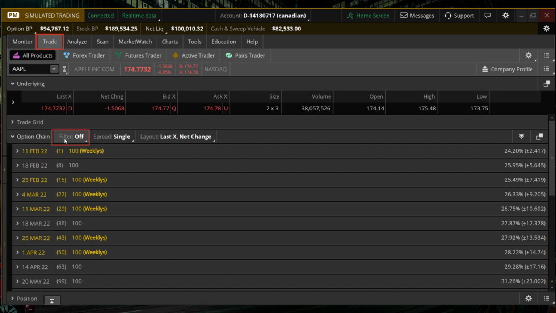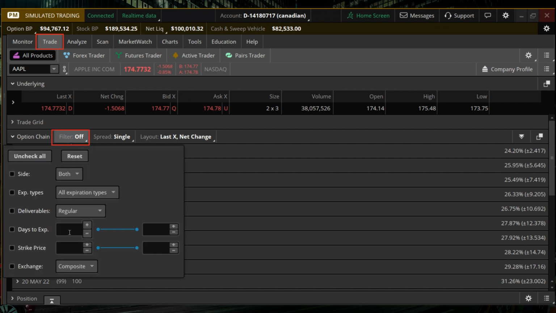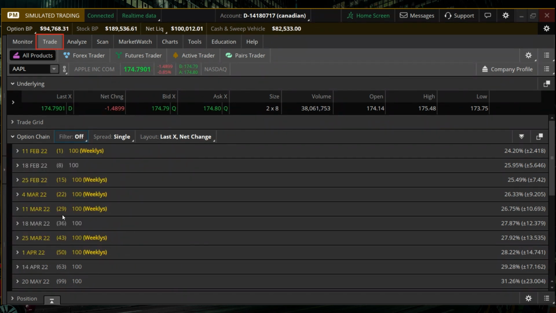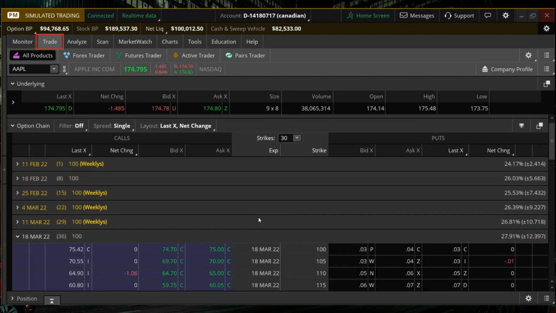You can just use a filter. There's a filter option. So if we're looking for a particular option strike price or expiry, you can use the filter function. Otherwise, you can just browse through the different expiry dates. And let's say we want to do a March expiry month.